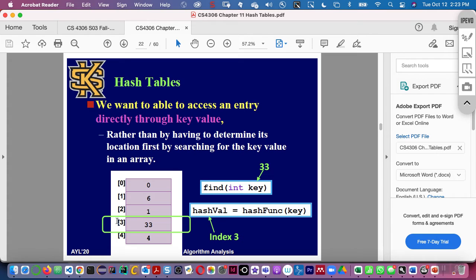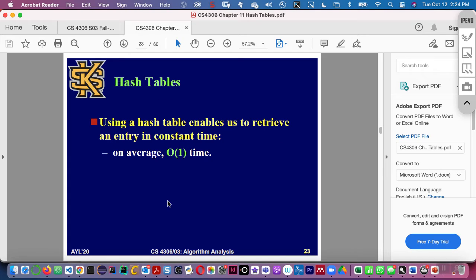So that means this position 3 is calculated based on some other function. That is called a hash function. The function may be simple, or it can be complicated, or it can be a combination of one or more functions.